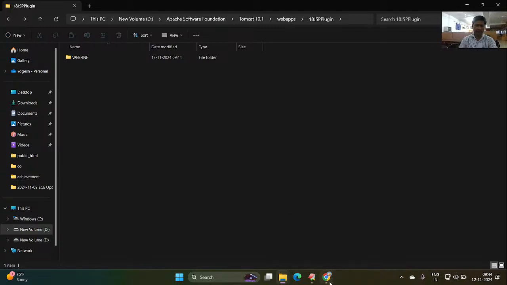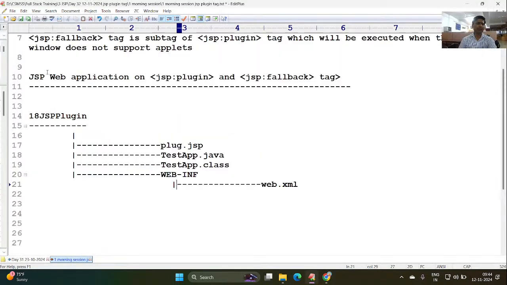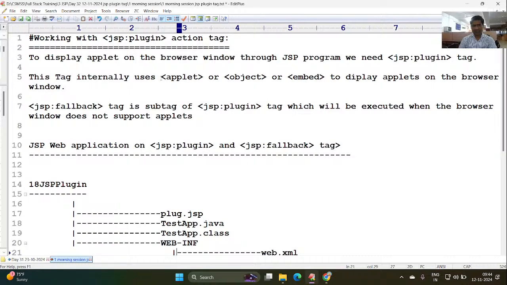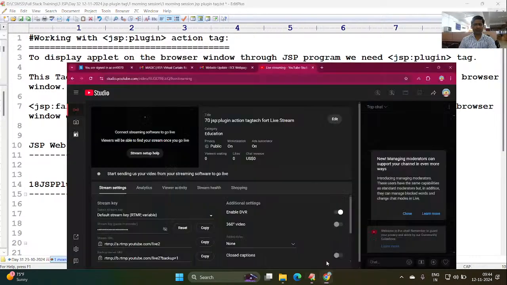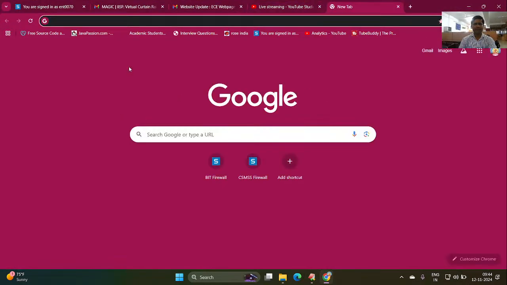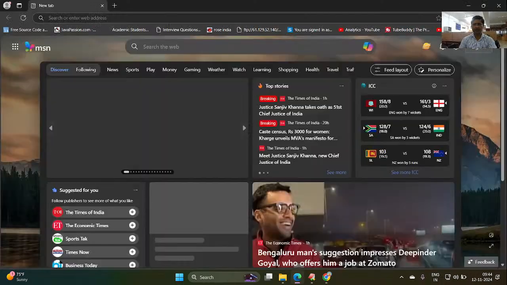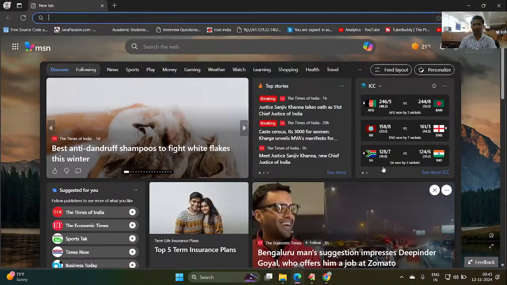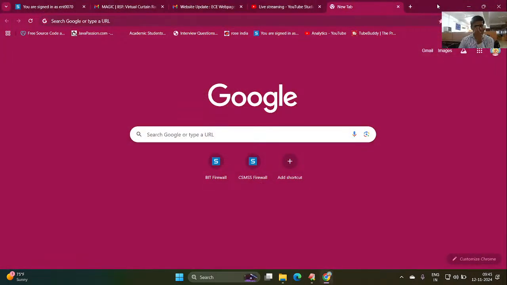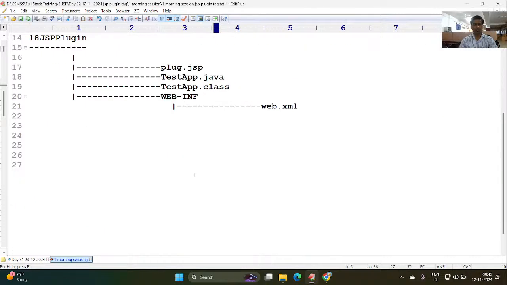So I'm repeatedly telling you, this applet may not work with my recent browser window. Maybe this browser or maybe that browser. But I'm trying my level best to show the work. If it works, well and good. If it does not work, we'll skip.